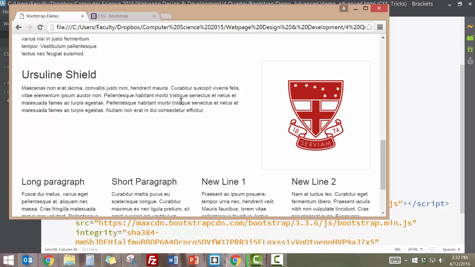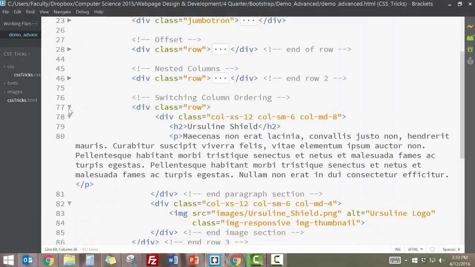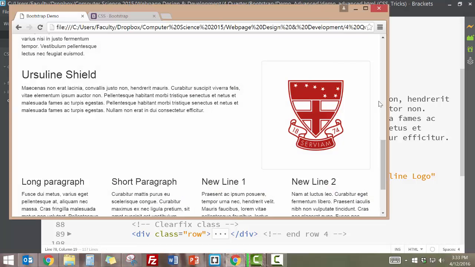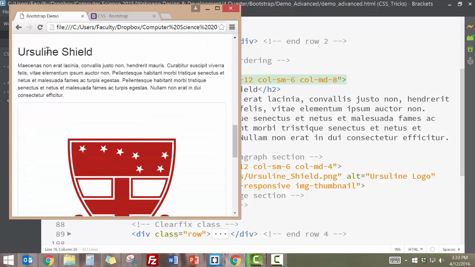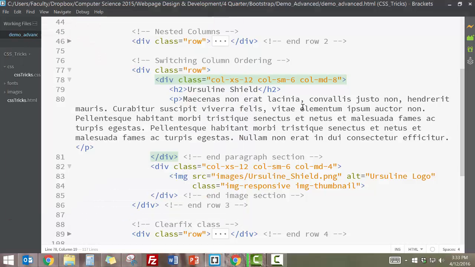Now, I want to make an important note whenever you're doing this. If you're going to have content that's going to switch places on your screen, whenever you're typing that content into your HTML, so I'm going to expand this row here, it's going to be important that the first section that you include needs to be what you want to come first on the small screens. And so, on this small screen, if I want the text to come first, then in my code, I need the text to come first in my code.